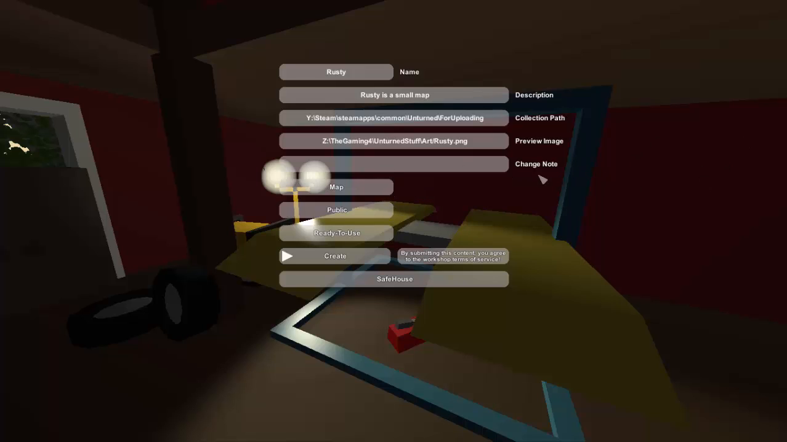Now for the change note, this is mainly intended so that you can keep up with the many updates of your map if you have them. So I'm going to call it beta version 1, because my map isn't finished yet. But you can upload a beta version and it's not a big deal because you can re-upload it as a full version. So I'm just going to name it beta version 1, not finished yet. And you can put whatever you want there as well, guys.